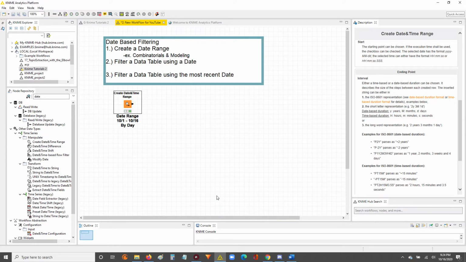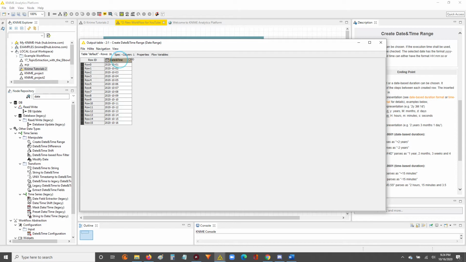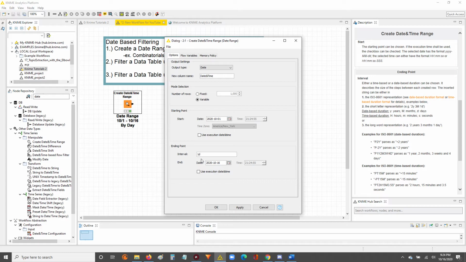I'm going to hit F7 to execute the node, right click, output table, and now you can see October 1st, 2020, October 2nd, 3rd, 4th, so on and so forth. Right? So that's all you really need to do. We can even go in and play around with this interval. Let's say every 2 days.